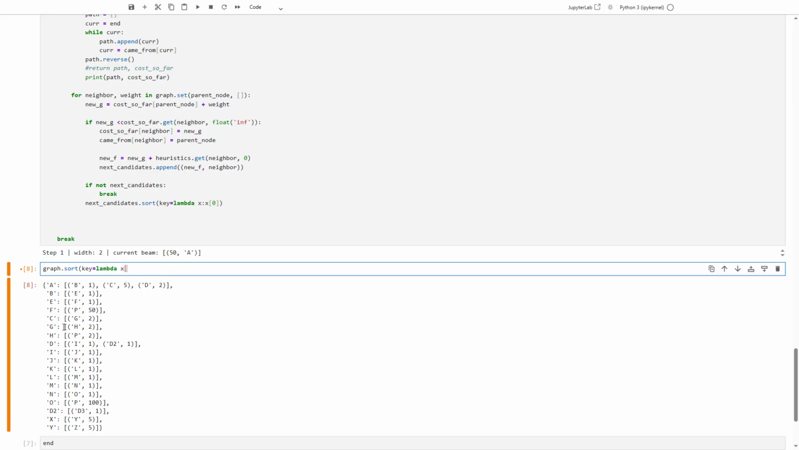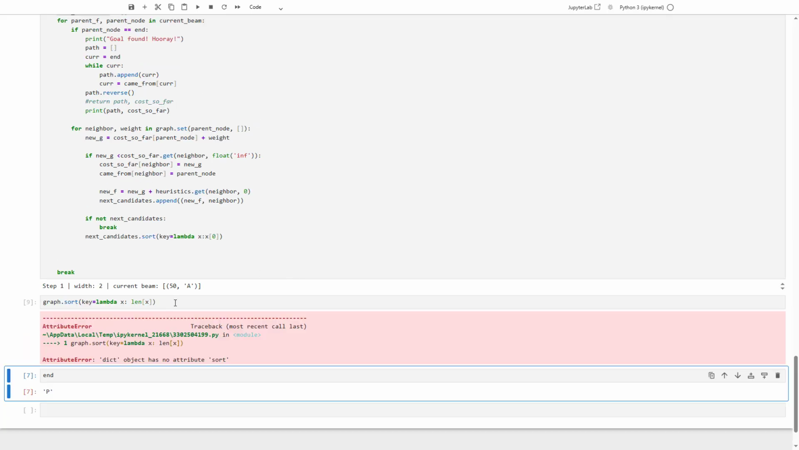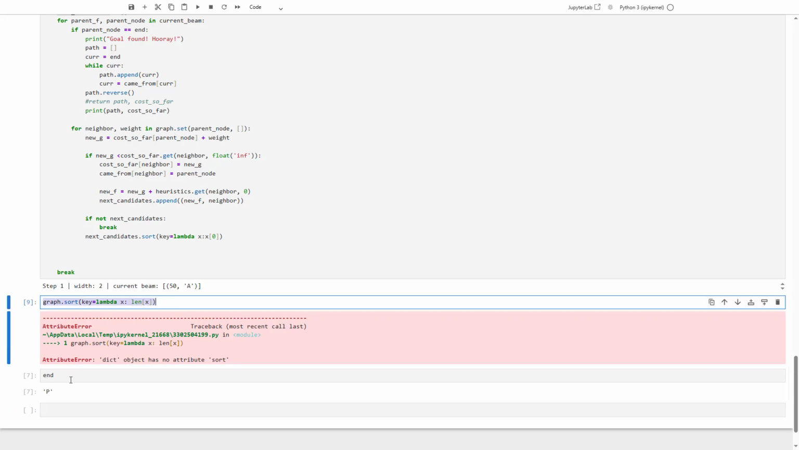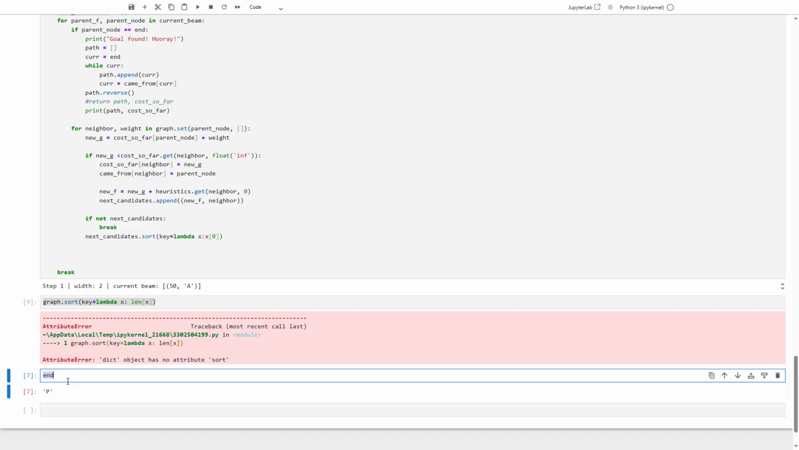What can I sort by so I can show that something is sorted? lambda len of x, lambda x: len of x. Yeah, let's give it a try. No, dictionary doesn't have an object sort. Yeah, exactly. That's how it is. Dictionary doesn't have an object sort.